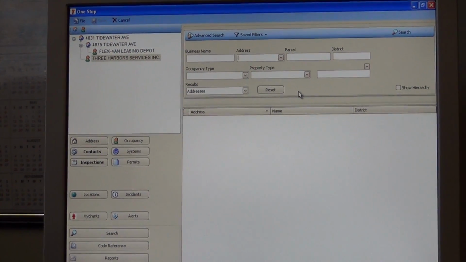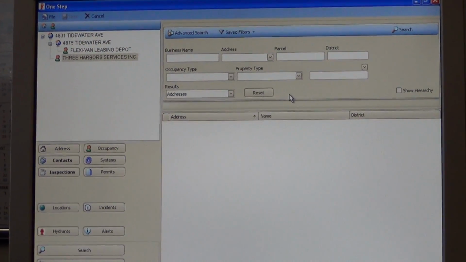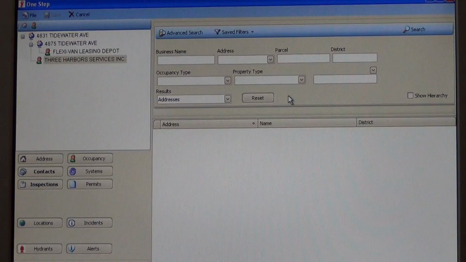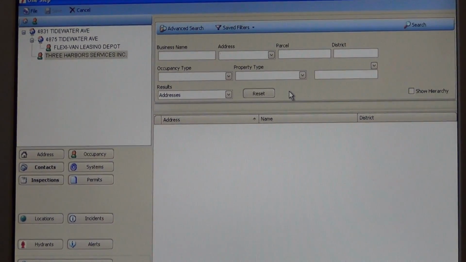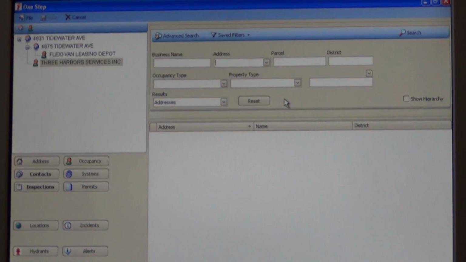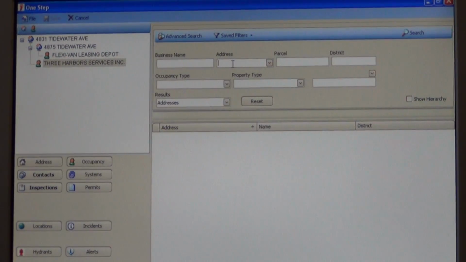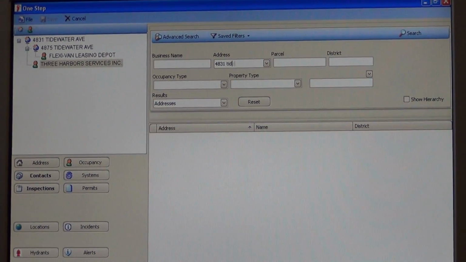In this video, we are going to go over how to input a reinspection. So you're going to log into the program using your user ID and password, because we're going to be inputting information into the database. You have to be logged in as yourself and not the company. So once you log in, we're here at the home screen. We're going to type in the address of the reinspection.